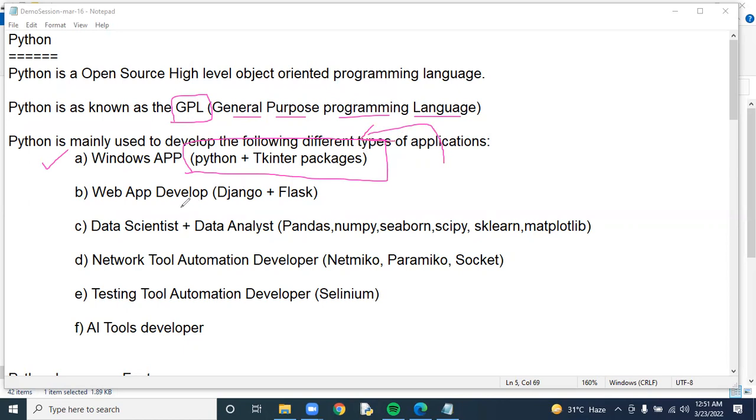We can also become a web application developer, a full stack web app developer. Later, in another session, I'll tell what Django is. For now, we have to understand that if you want to become a Python full stack web app developer, you have to understand the Django plus Flask frameworks using Python.